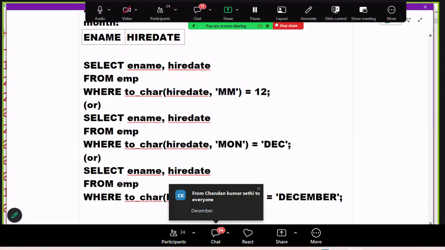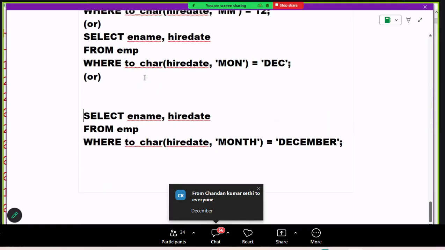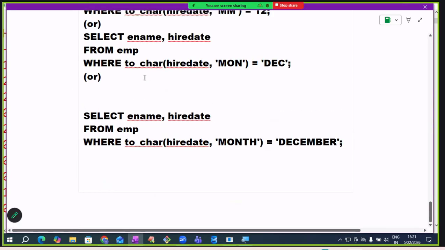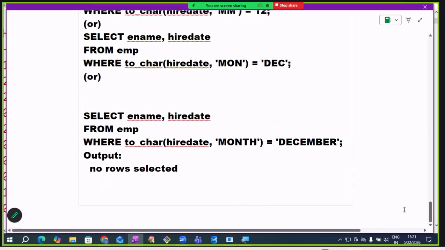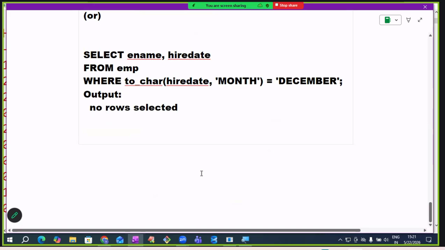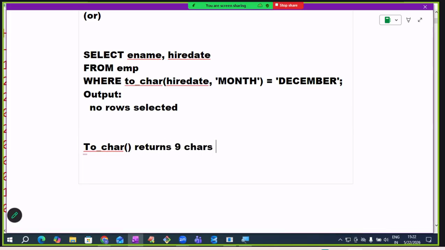Why? This third one gives output as no rows selected. Wrong output we are getting. The employees who joined in December, I'm not getting. Wrong output I'm getting. Why? Remember that for every full month name, this TO_CHAR function returns 9 characters.